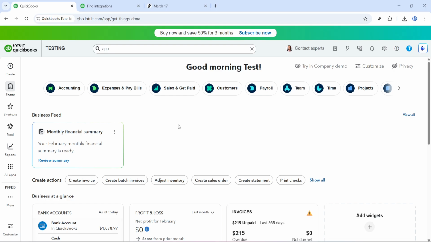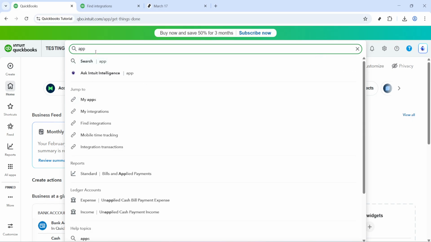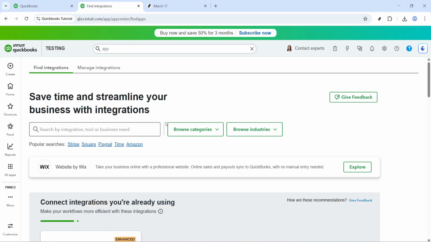Start in QuickBooks Online and look for the global search bar at the top. In that search field, type the word app. This is a quick way to surface options related to the app marketplace without digging through menus. After you type app, you should see a shortcut labeled Find Integrations. This link takes you straight to the place where QuickBooks curates approved apps and connectors that work with your account.